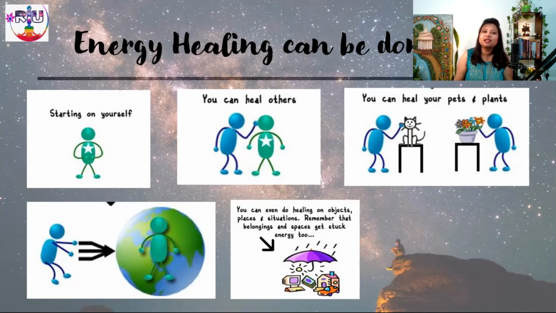I must say that one should learn at least one healing modality once in their lifetime. It will transform their life. It will change their life completely. It will bring a lot of positivity. Your approach towards life will completely change. You will find so much peace and happiness in your life.